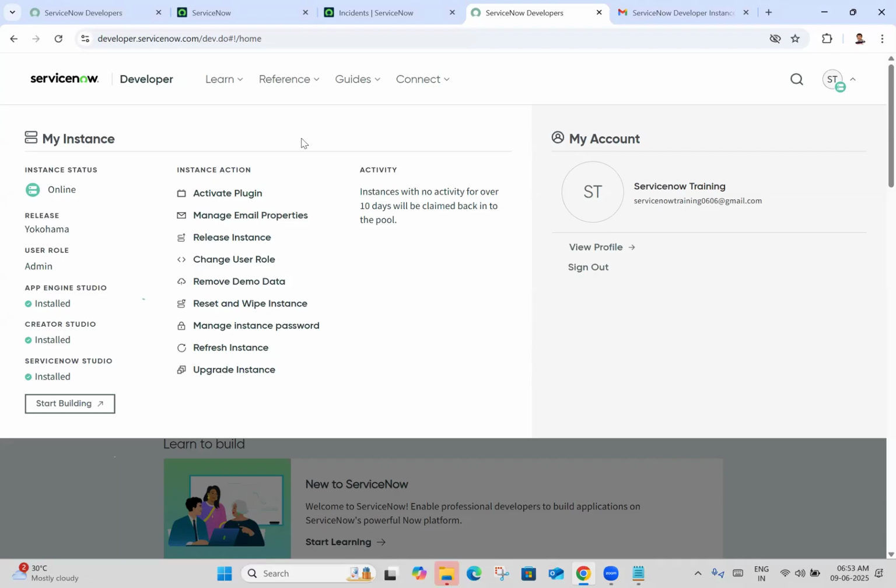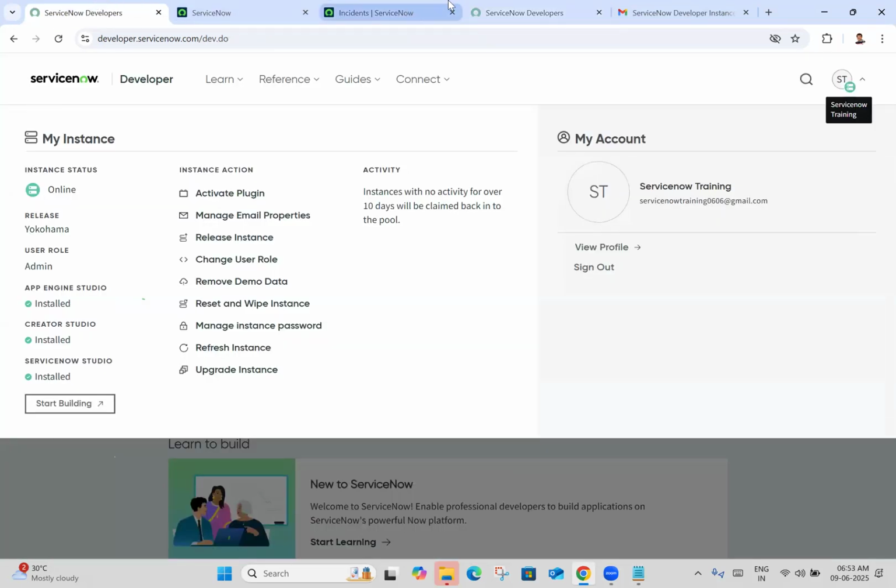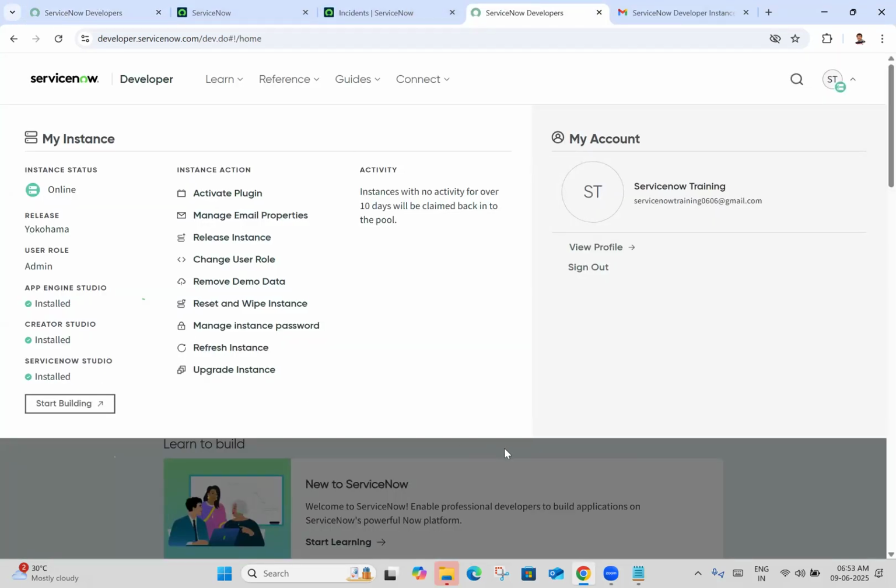No, Anji. Okay. So I have one thing. This activate plugin, where do we use these plugins which we purchase or which we get free?